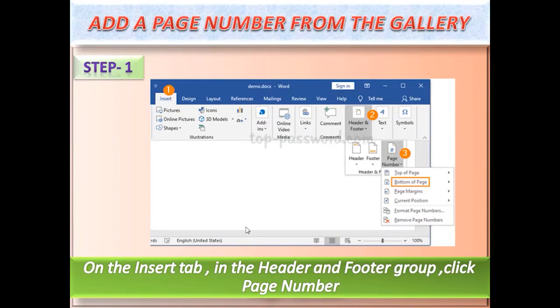Step 1. On the Insert tab in the Header and Footer group, click Page Number. This is the Insert tab. First you have to click on this Insert tab. Then in the Header and Footer group, this is the Header and Footer group. You have to click on this Header and Footer group. And now you click on this Page Number option.